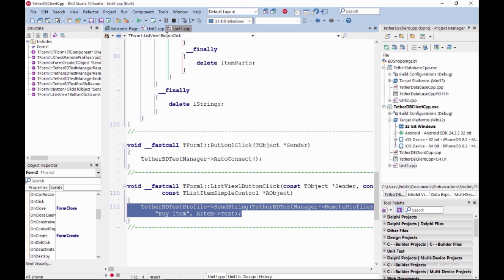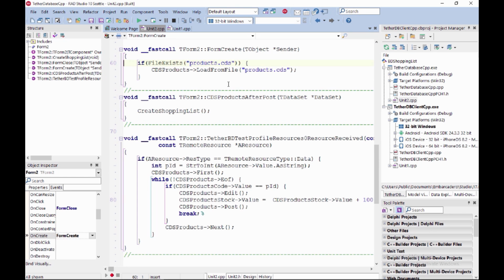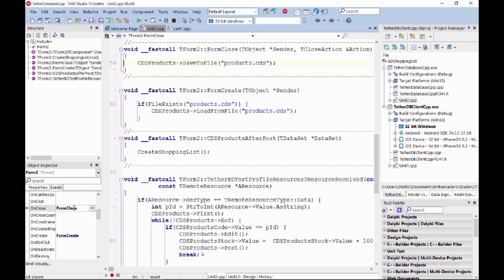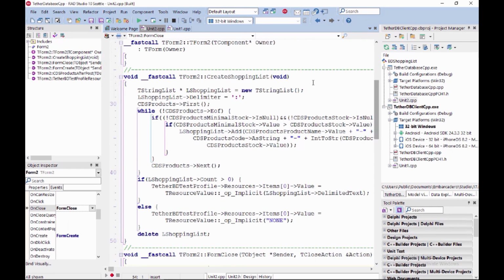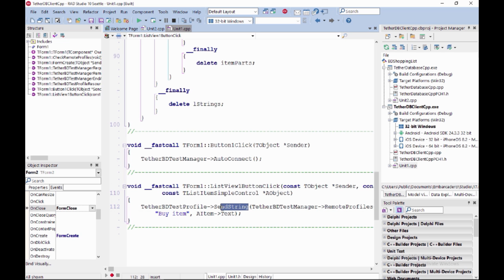And on the VCL database form, on its on create, here's where we call the client dataset products load from file to get our products database, and on its on close event, here we do client dataset products save to file. And lastly, create shopping list. This is what we use to create the shopping list, and create shopping list also checks to see if the product minimum stock value is greater than the product stock value, and if it is, we add that product to our shopping list. So these apps showed how you could use App Tethering to send data to connected apps using the tethering profiles send string method.